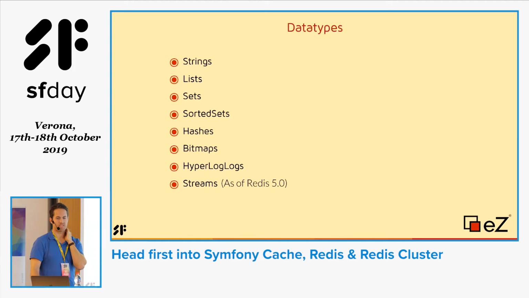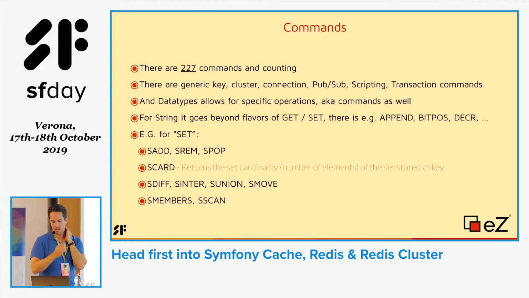It's a topic in itself. Well, it's probably out of date now, but when I counted, there were like 227 commands that you could do to Redis on these different data types. Some are generic, some are for clusters, some are for connection and pub/sub and scripting and transactions, but the rest are for data types.